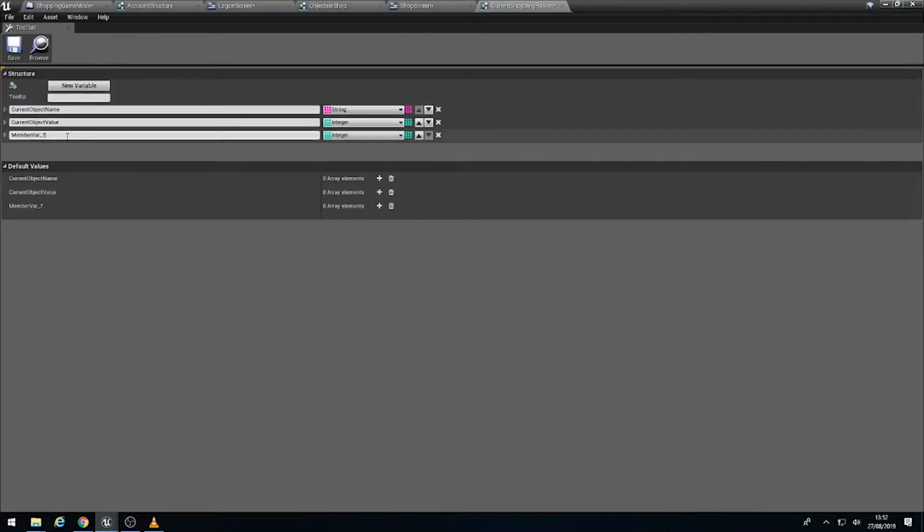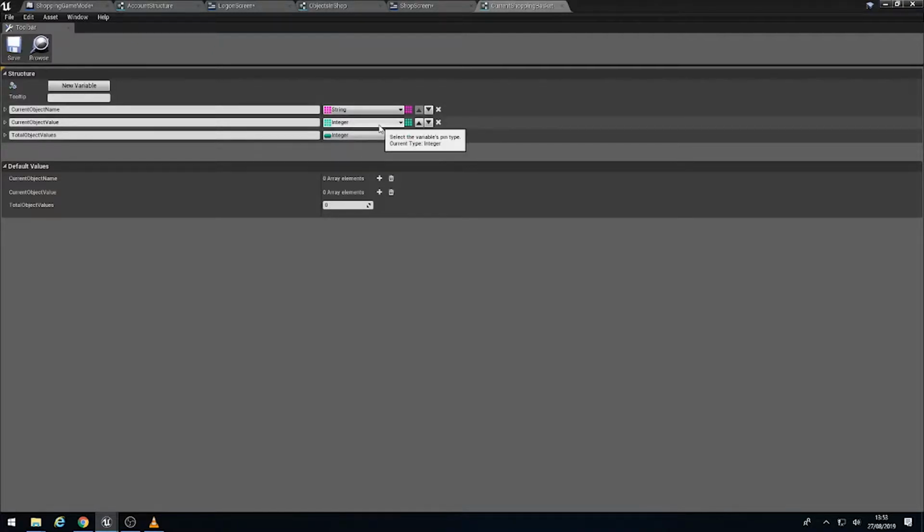And then finally, we're going to have total object values. That's going to be just a single variable for this one. So effectively, we're going to have multiple names of items that we have in our shopping basket, multiple costs of those items, and then finally, the total cost of all the items.